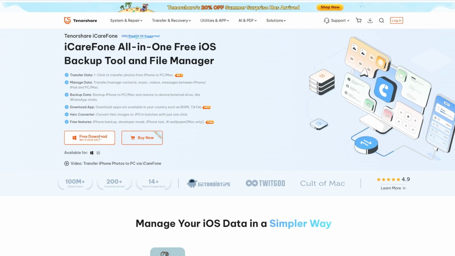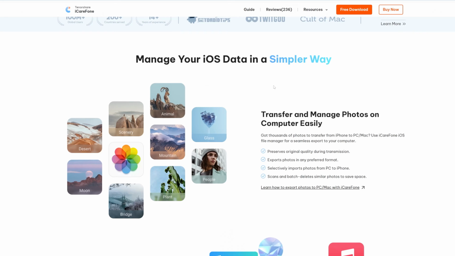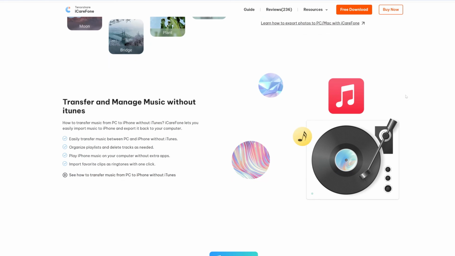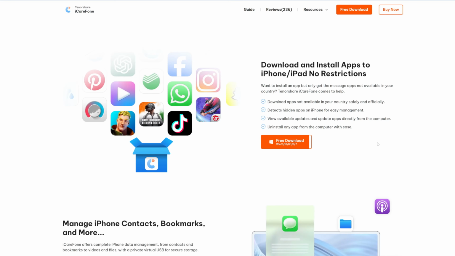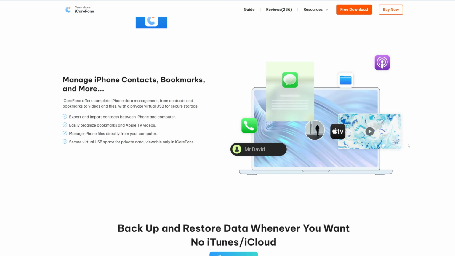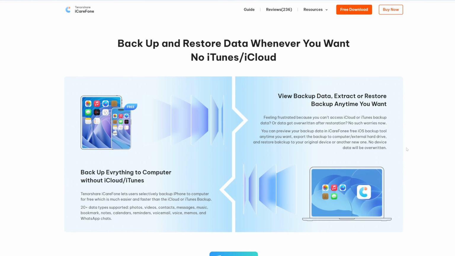And finally, my go-to method, iCareFone. It's super convenient, fast, and works on both Windows and Mac. You can transfer photos, videos, and even files both ways between iPhone and PC. Just download iCareFone using the link in the description.